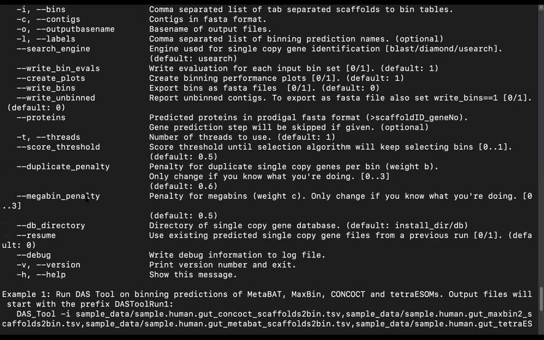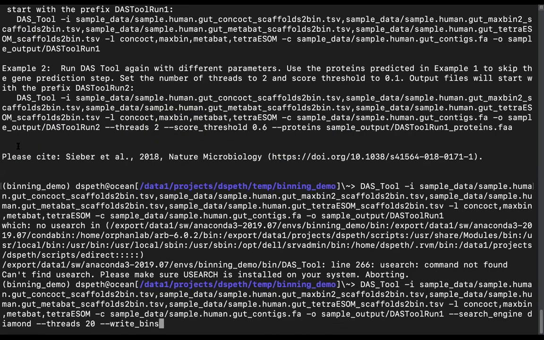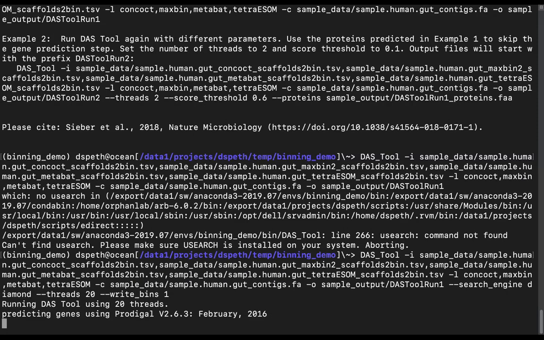And then the last thing is the write bins flag. If you set that to 0, which is the default, it just gives you a list of which contigs belong in which bins. But if you actually want to work with your bins, you need the FASTA files. So write bins 1 gives you the FASTA files of your bins. And then you just run it.